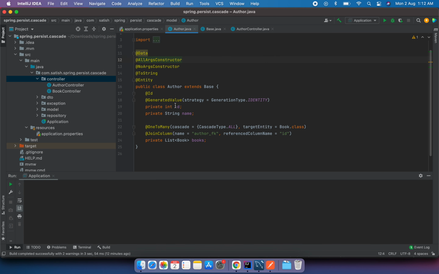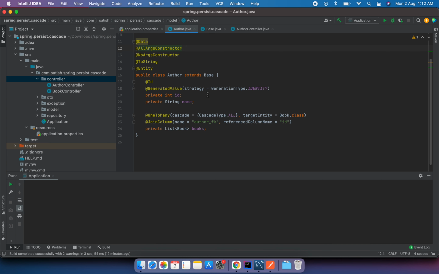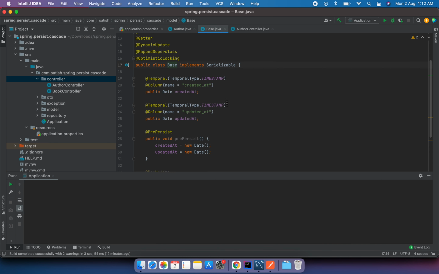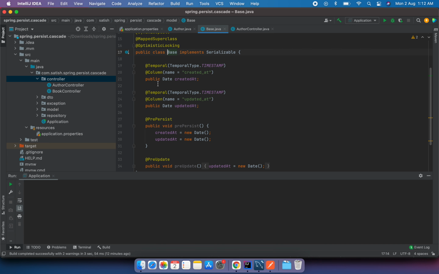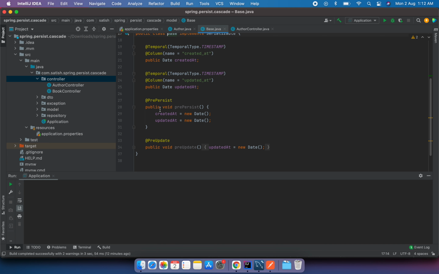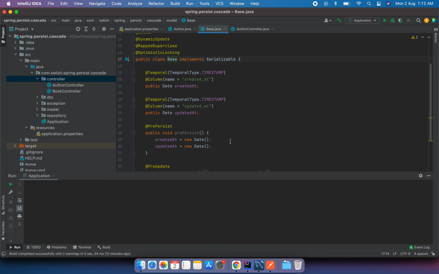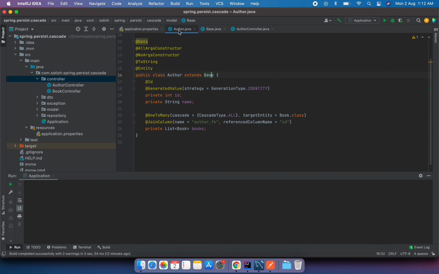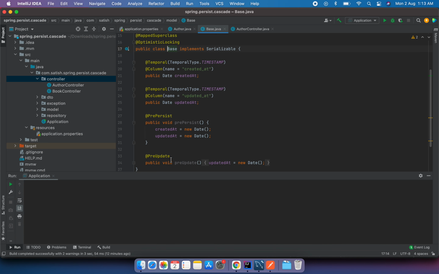In the author entity, it basically extends the base class. In the base class we have two properties, created at and updated at, and we are setting the created date or updated date according to the update or insert scenarios. In the author table we have the primary ID, the name, and a one-to-many relationship: author has a one-to-many relationship with the book. We have this relationship mentioned here.